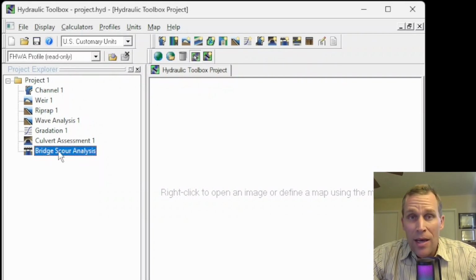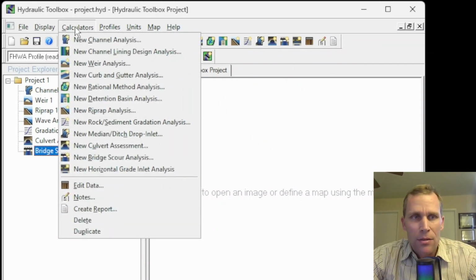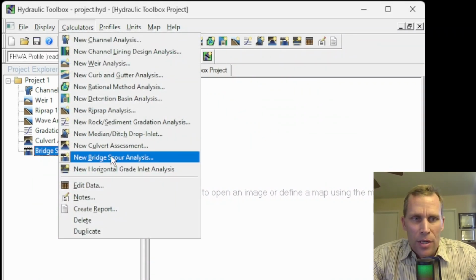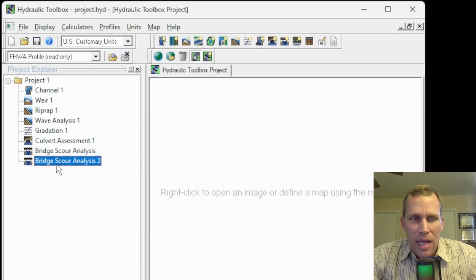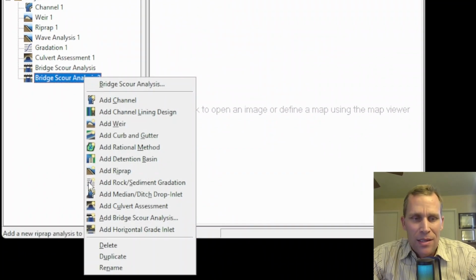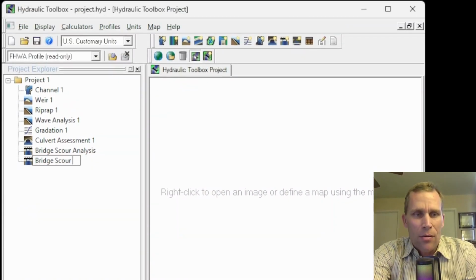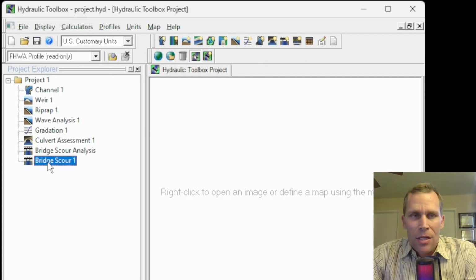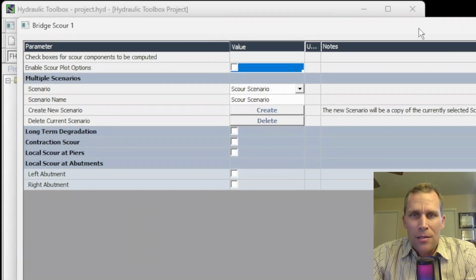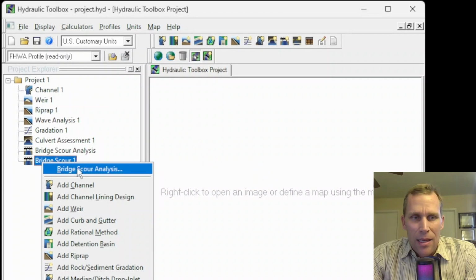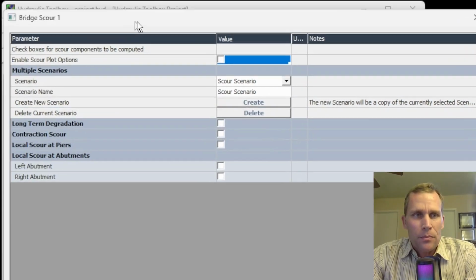So the way to add a new bridge scour analysis to your project is to come up to the Calculators menu and then click on Bridge Scour Analysis. I've just added another one right here, Bridge Scour Analysis 2. You can right click and rename it. So I might just call this Bridge Scour 1. And then boom, this is my Bridge Scour 1. You can double click to open up the calculator, or you can right click and click on Bridge Scour Analysis from the context menu. All right.